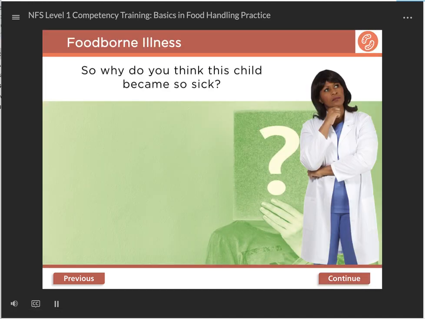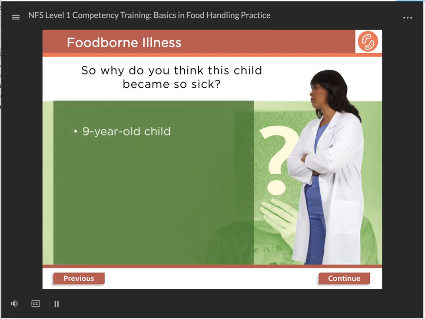So how did a 9-year-old girl become so vulnerable to this illness? Being a child, her immune system had not fully developed, so she had less ability to fight the infection.